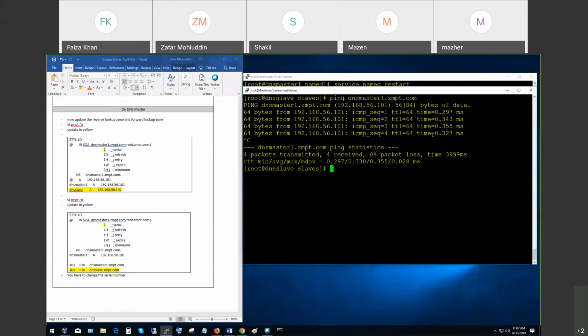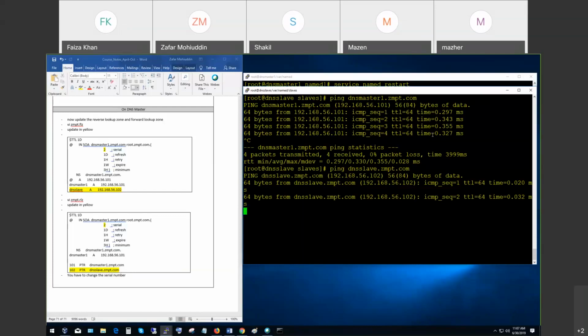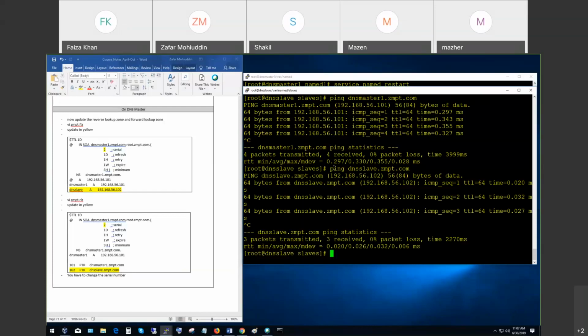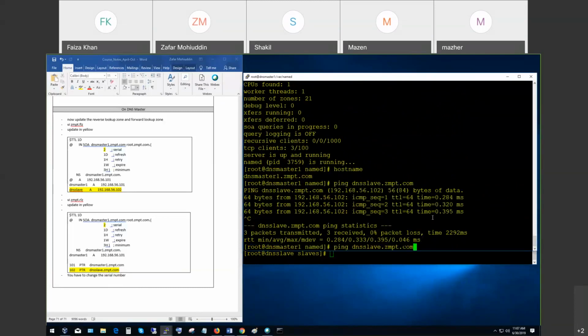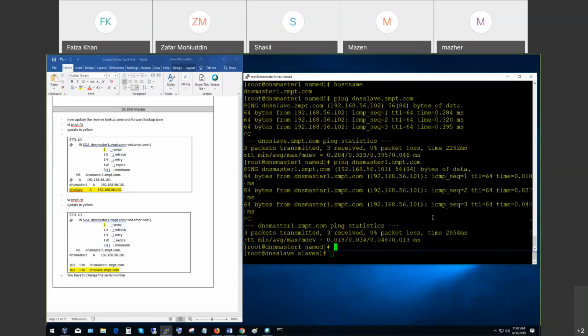All right, I'm going to ping something which doesn't exist. Let me ping the slave itself, DNS. So the slave is working too. See, it's giving us the IP address 102. Let's ping it from the master. It's doing it too. Let's ping the master itself. This is all nice and good.